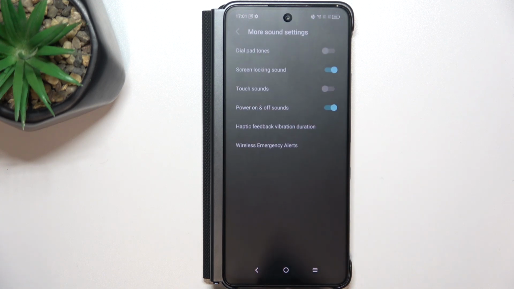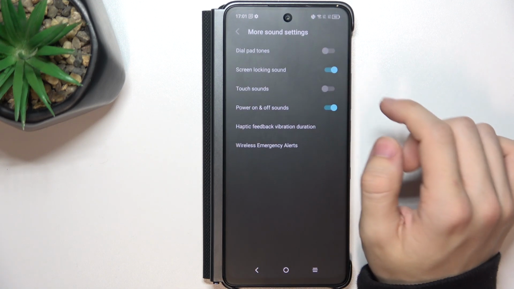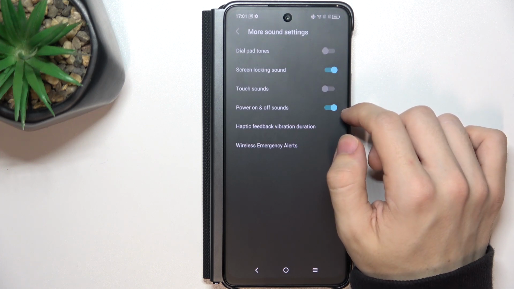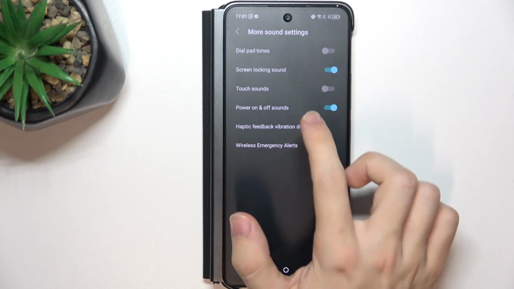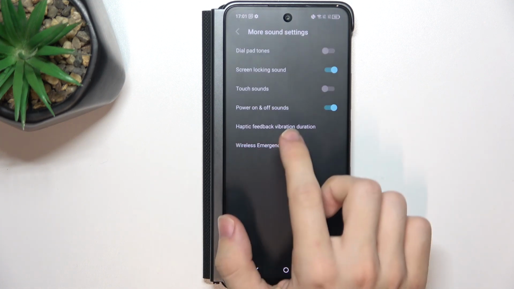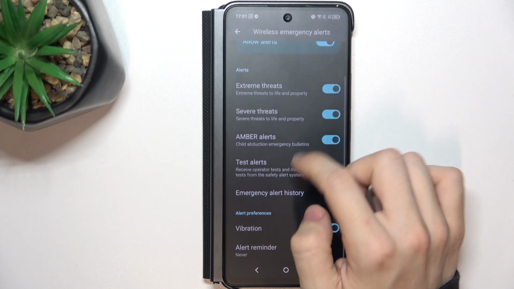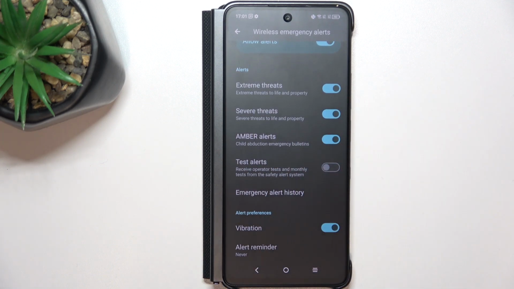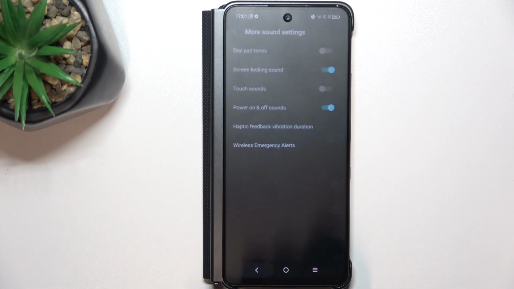And more sound settings, you can go here to enable or disable dial pad tones, screen locking sound, touch sounds, power on and off sounds, and you can also go to haptic feedback, vibration duration, and wireless emergency alerts. So you will be alerted when there's an emergency.